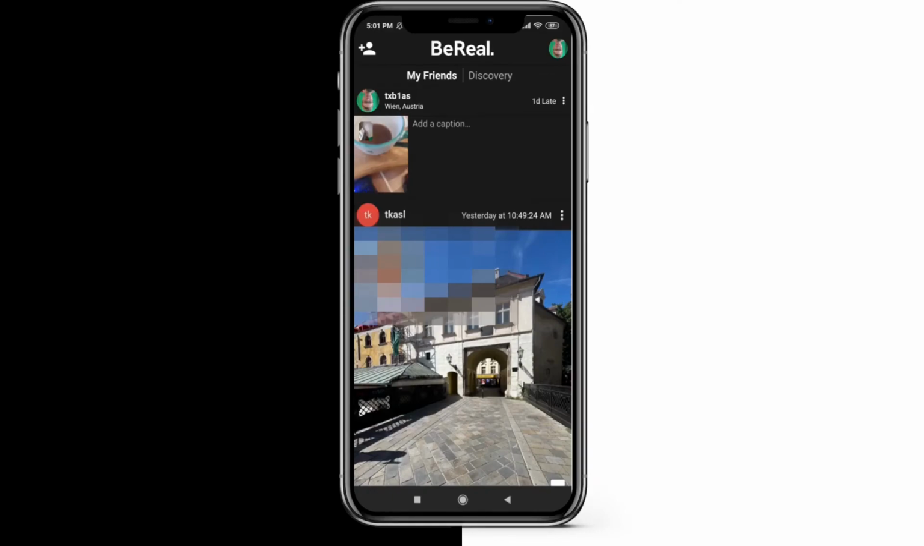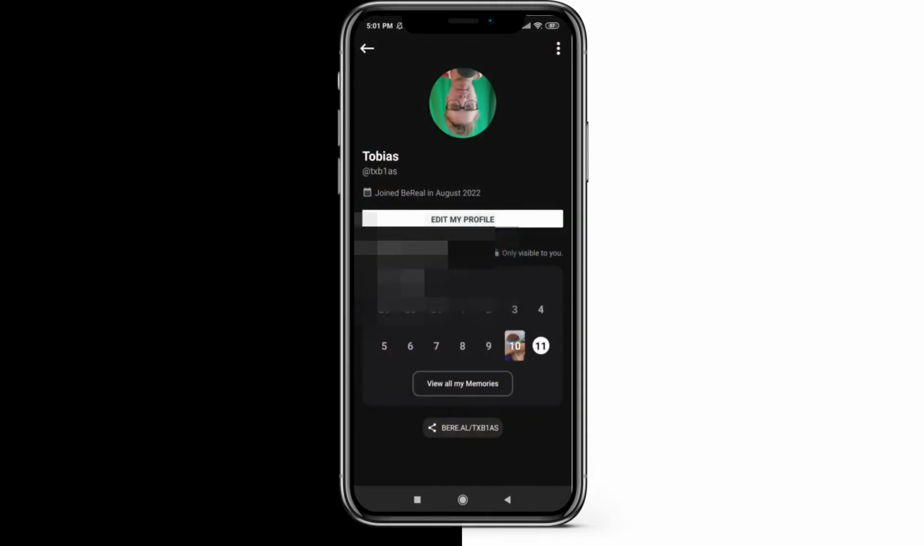How to change my username on BeReal. To change my username, I click on my profile picture at the upper right corner. And then I have my picture here. I now just have to click on the Edit My Profile button.